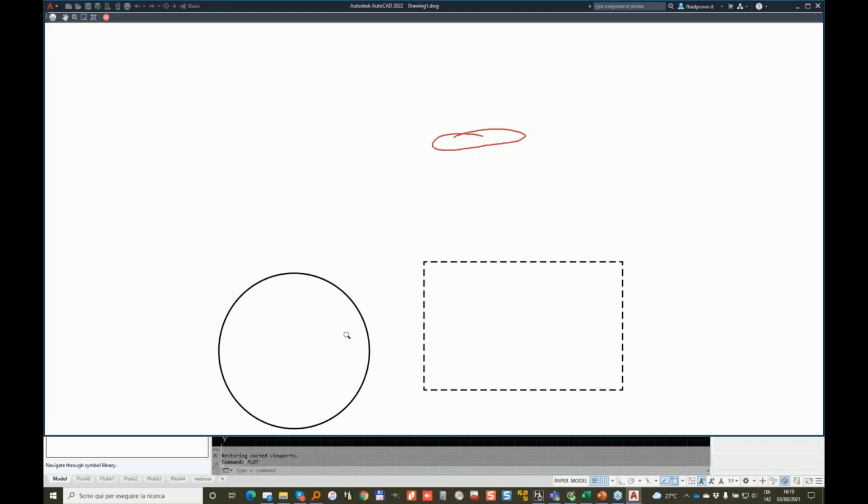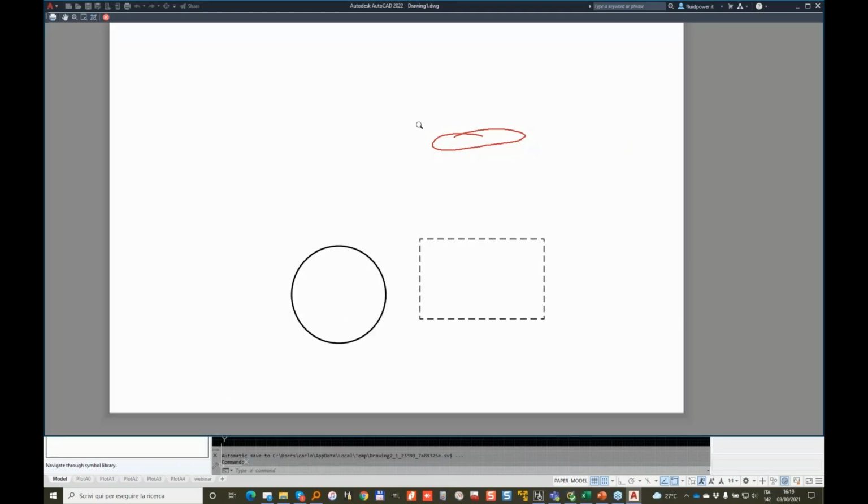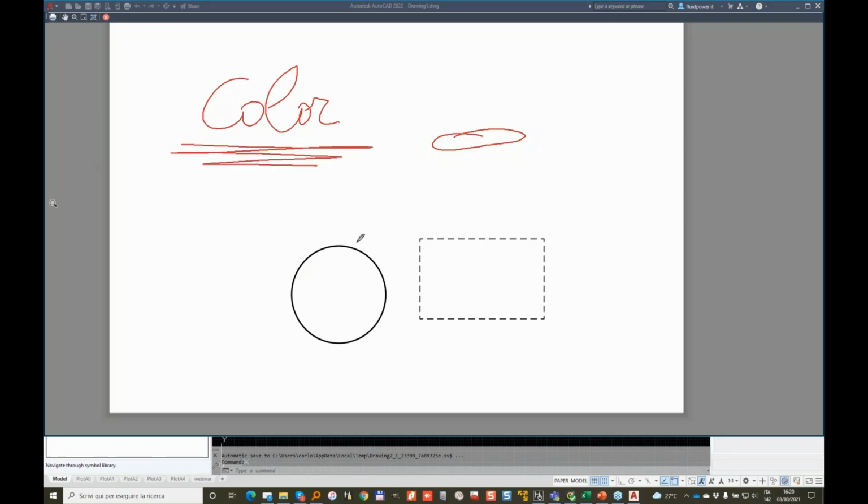So AutoCAD historically has this CTB, and a lot of AutoCAD users still use the CTB, so color dependent plot style. It's always a plot style, but basically the plot in this case is defined by the color. So the color of the AutoCAD entities is defining how to plot.